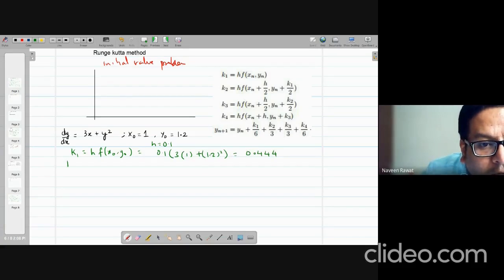Okay, similarly I can get k2. K2 is h times the function at, I'm not going to write it again, so let's just solve it directly. H is again 0.1, and I need to calculate the value of the function at xn plus h by 2. Here xn is x0, my starting point, so 1 plus 0.1 divided by 2. And I have to multiply by 3 here because it is 3 times x.